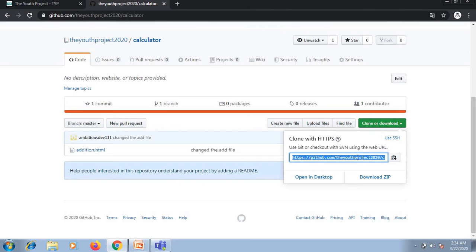So the git clone command is used to clone the whole folder structure which is present on the server to the local machine. That's what cloning means. Cloning means creating a copy of something. Let's see how to clone it. For this, copy this URL.